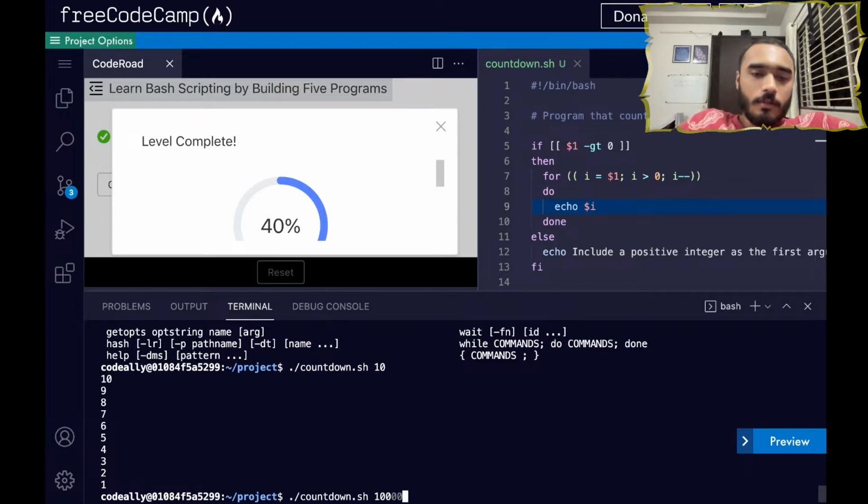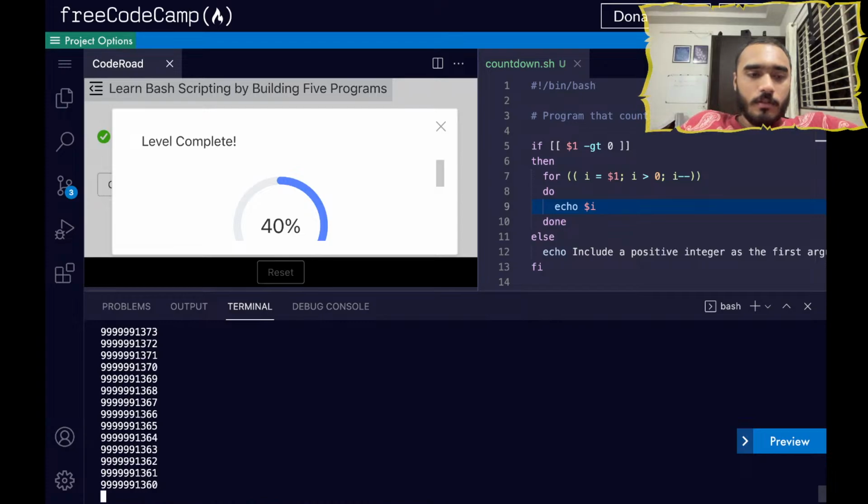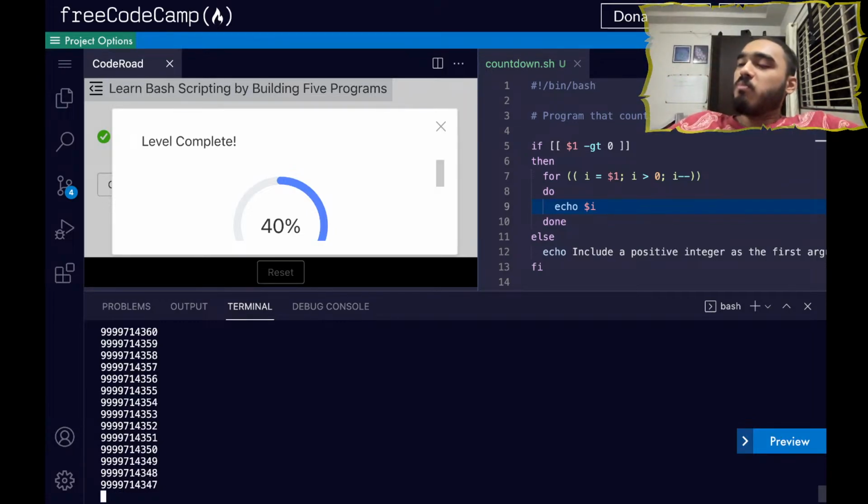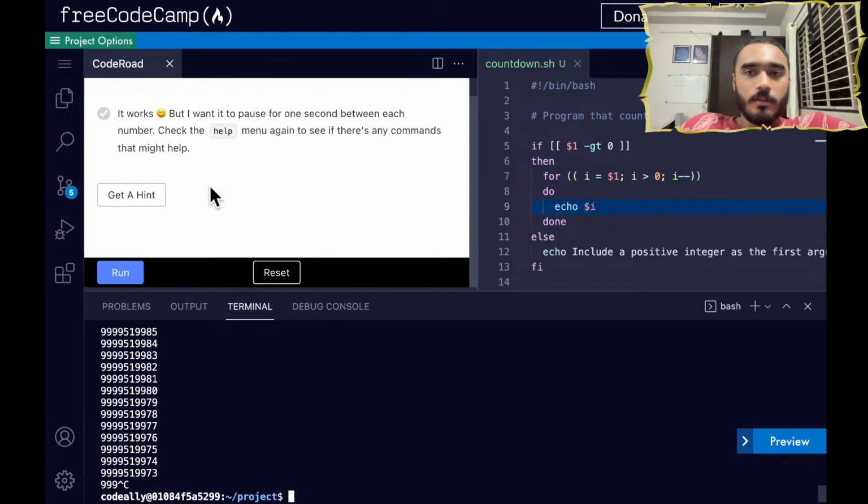If I do a bunch of these, it will crash at one point, I think, because Chrome can only take so much. Right, I'm going to press Control C to stop this. It works, but I wanted to pause for 1 second between each number. Check the help menu again for that.